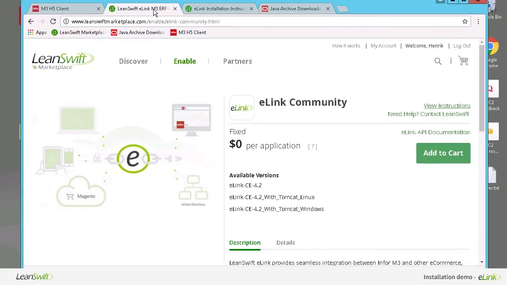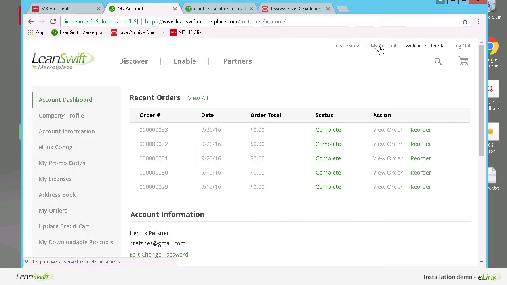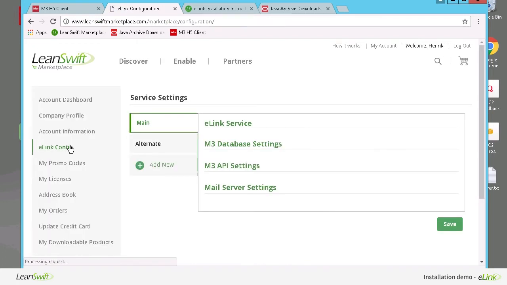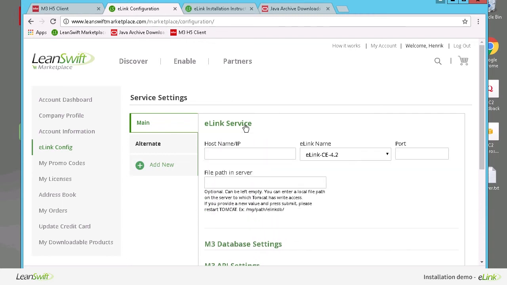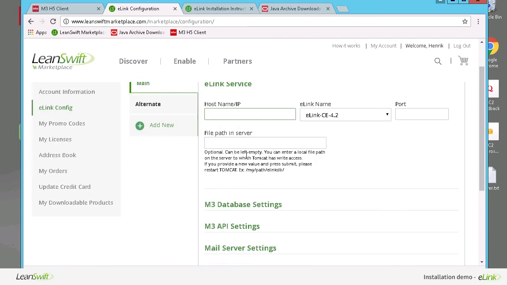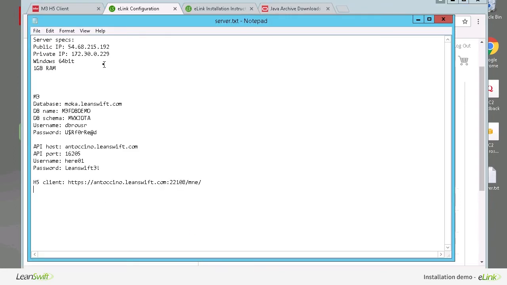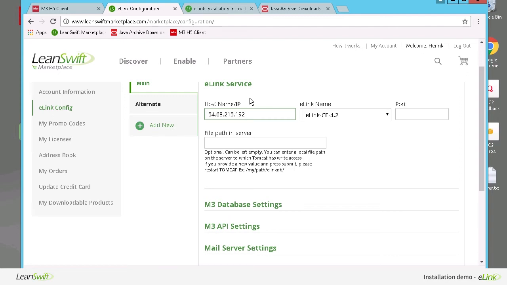So let's go back to LeanSwift Marketplace, my account, and eLink config pages. Now this is the first time I am in here, everything is empty. I have to type in the host name of my eLink server, and this is the public address of the server. So I know for a fact this is it.